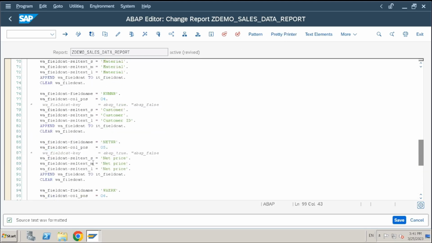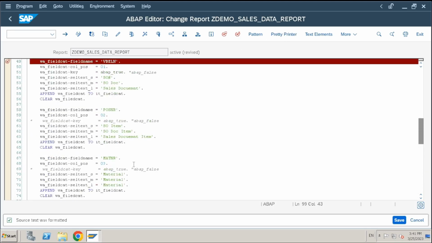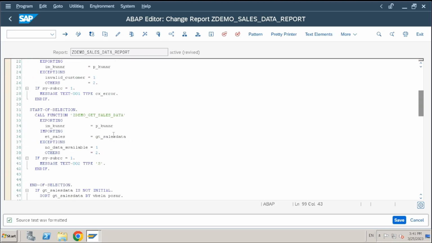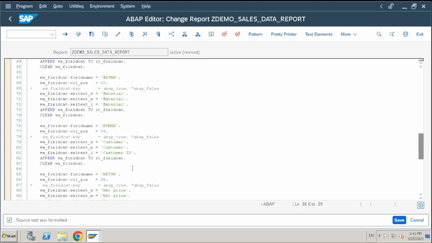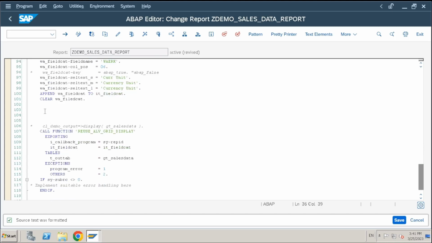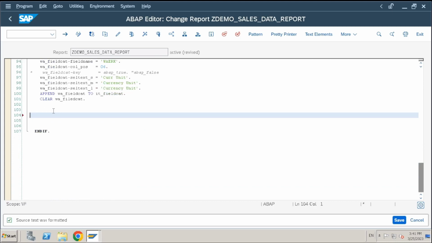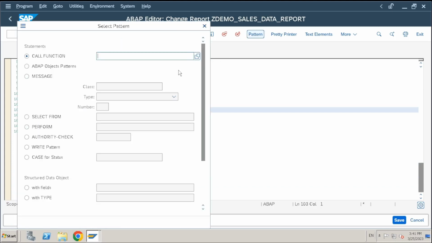Okay. So I want to display only these fields, even though there are many other fields in the final internal table. I don't want to display all of them. So I build the field catalog only for these fields. Now let me call the function module again so that you will be clear. Now go to pattern and call the ALV grid function module.